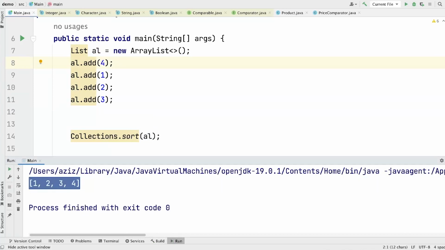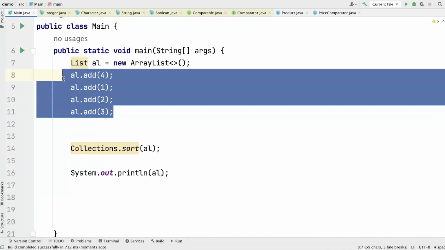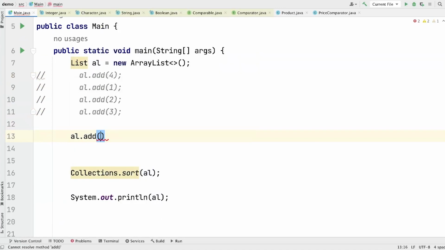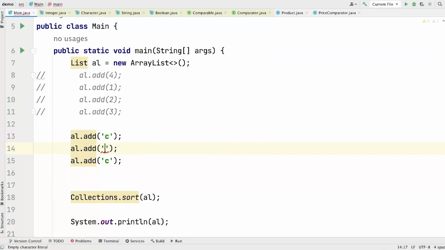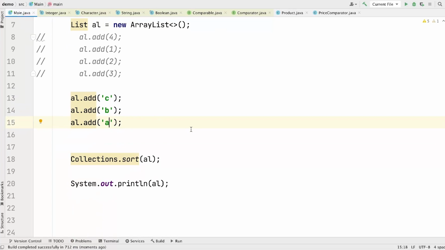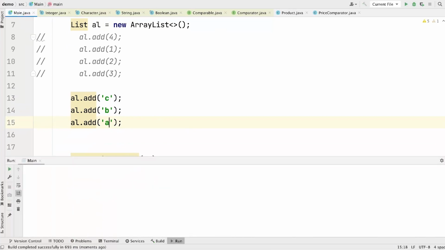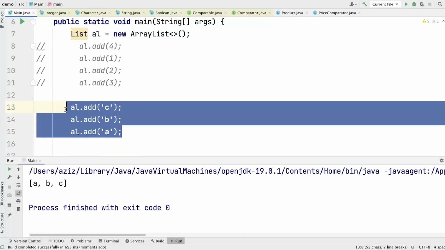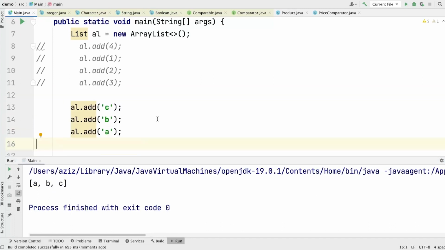Now let's try to add some characters here. So al.add character C, B and A, and let's try to sort it and print it. Let's run the program and see, A B C. This means the characters are also sorted in ascending order. Although we have added C, B, A, still it is giving all the elements in ascending order.